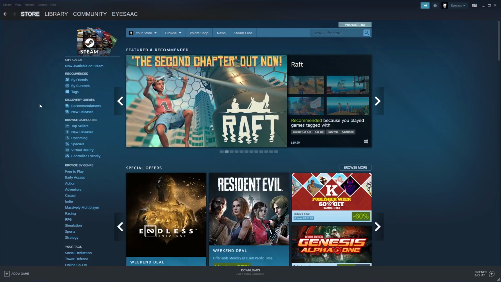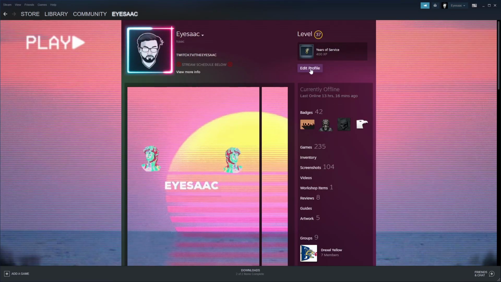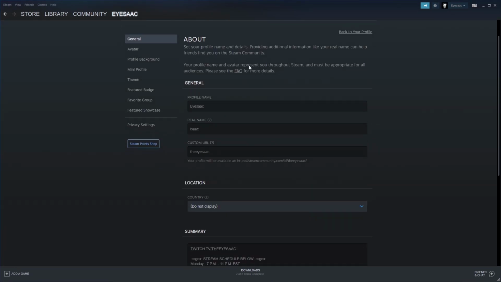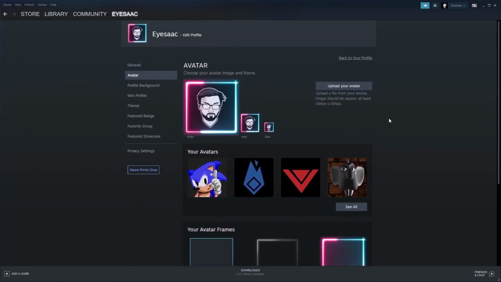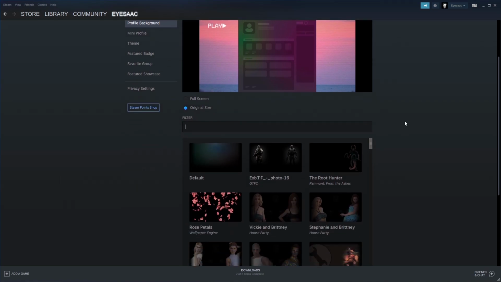First thing you're gonna do is go to Steam, go to your profile, and then click on Edit Profile. This is where most of the changing is gonna be done. You can mess around with anything in the tabs, and then you click Save at the bottom, and you can check out what it looks like when you go back to your profile.